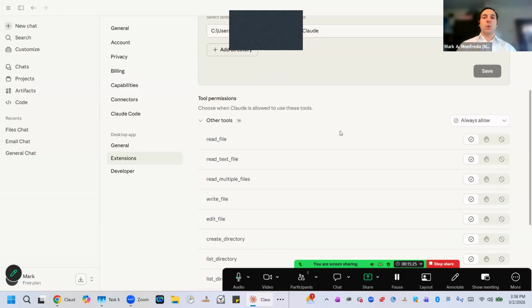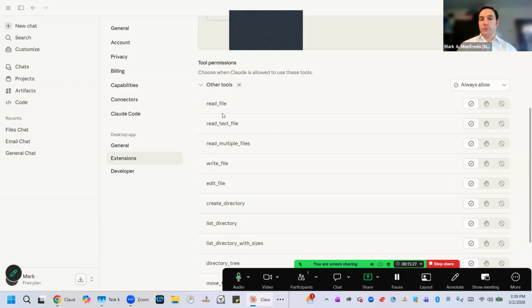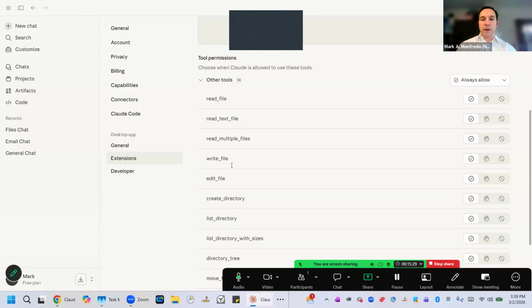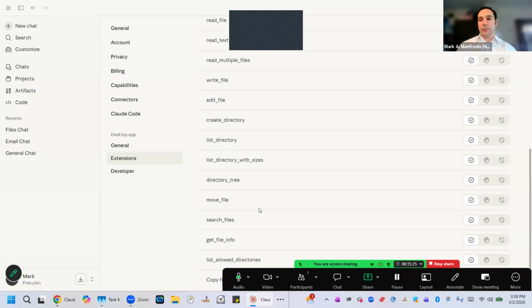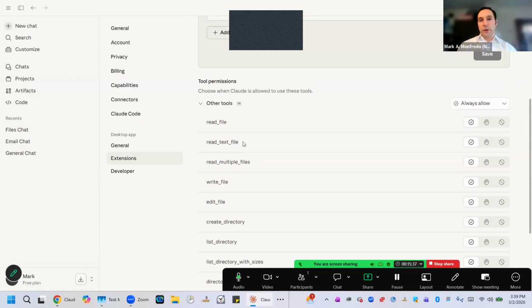All right. And so what have we done? We've said always allow. So you can see it can read files, it can write files, create directories, search directories, and so on. You can customize this if you want. You can say, well, I don't want you to be able to write any files. I want you to only be able to read, and I don't want you to be able to create anything. In other words, if it can't write or create, therefore it can't delete. If you only give it read access, then it can't delete anything. Now, you may want to do that. That's up to you. And you can change that stuff right here.